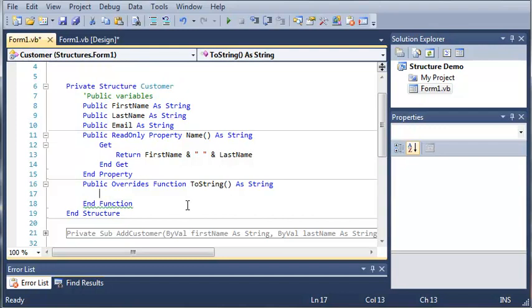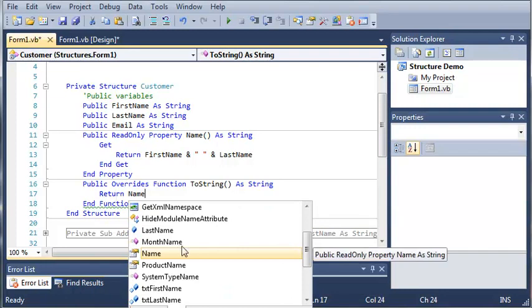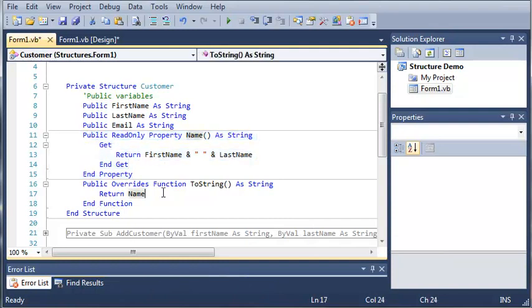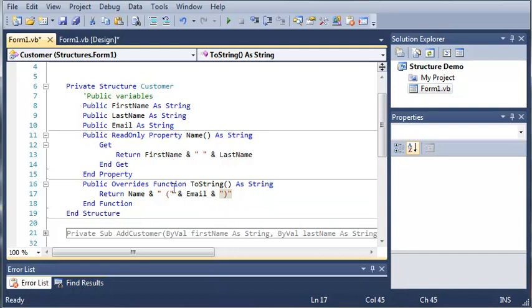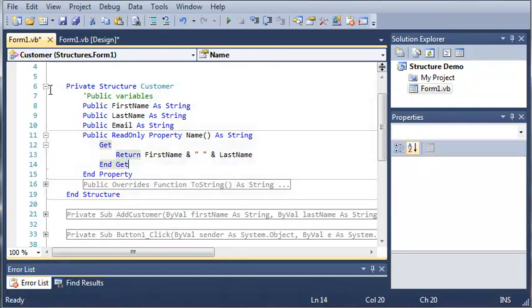So what we want to do is return whatever we want to be put inside of this list box right here. Instead of giving us useless information, we want it to give us the user's name and their email. So we will just return name, and you can see here that we get public read-only property as string, which is this property right here. So we want to return name, and we'll just add a space and a parenthesis, and then we'll add their email, and then we'll add the closing parenthesis. So this will just enclose their email inside of parentheses. Now that we've overridden the function toString, we can go ahead and minimize out of this structure right here.